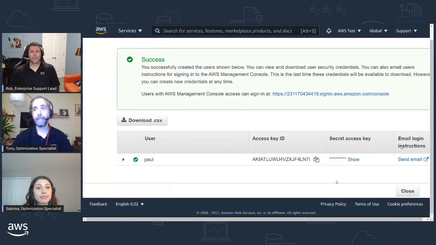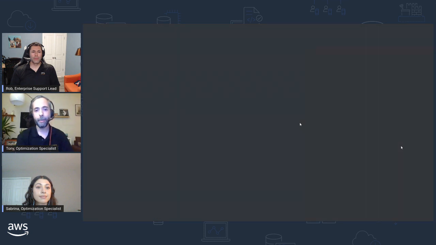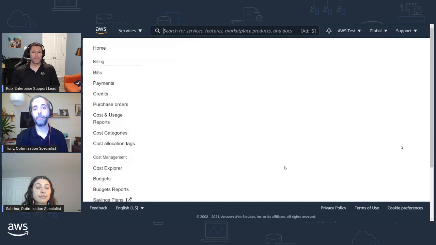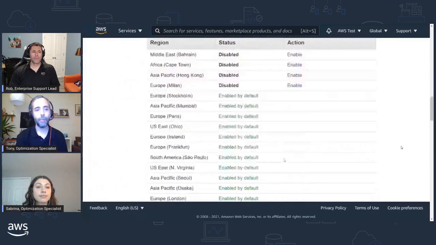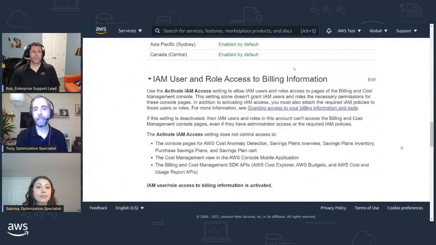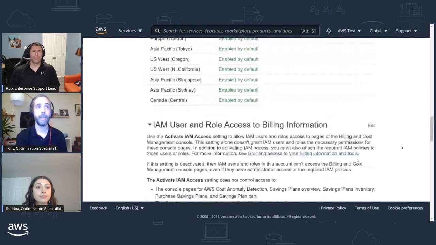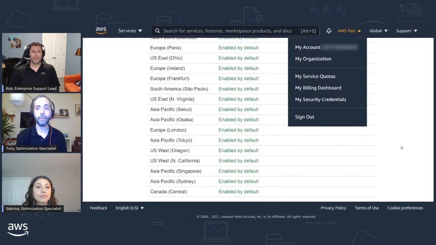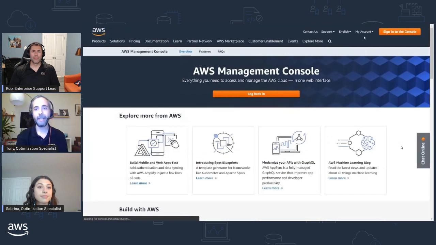Okay, before we test this new IAM user, let's remember, as we explained in the presentation, that we need to go into our account, into the My Account section, down to IAM user and role access to billing information, and we need to make sure that it's activated. If it's not, remember, by default it will not be, unless the account was created through AWS Organizations. Fair enough. Let's copy the account number, let's sign out, and let's test this IAM user.